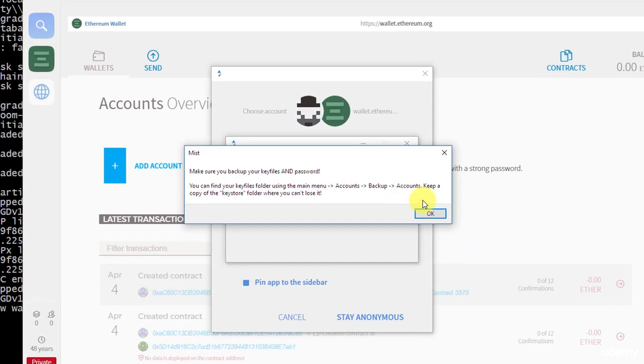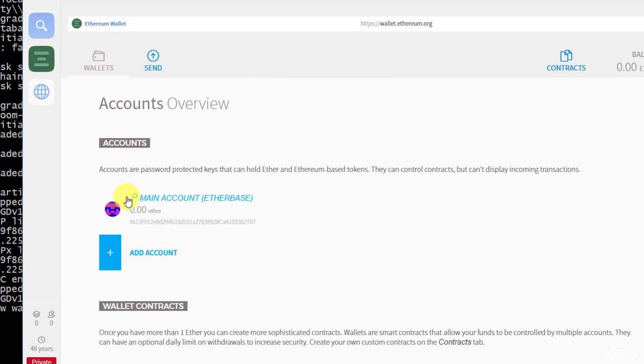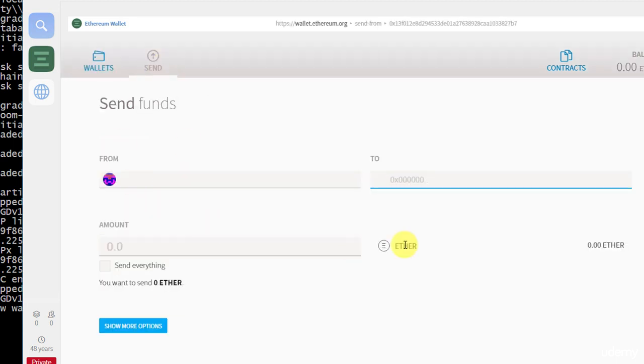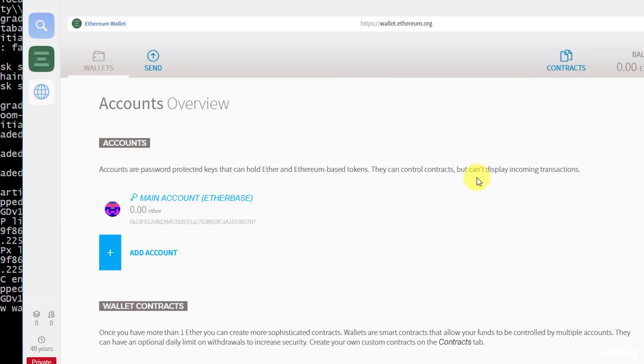You can also back up those key files if you are going to reuse them. For now, I'm on a private network. I will not reuse them. And I have my first account. Now I can also send funds, and again, I can deploy contracts. But we are not using those things at all.